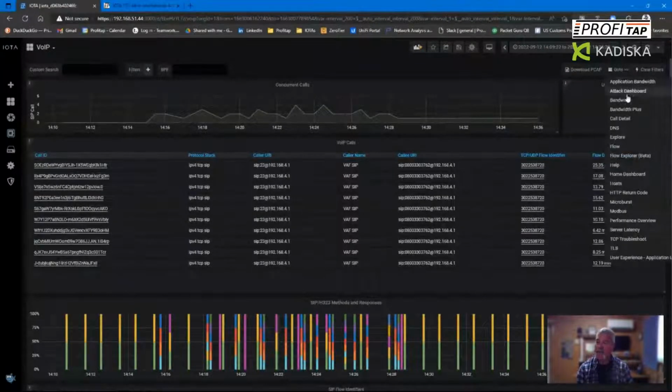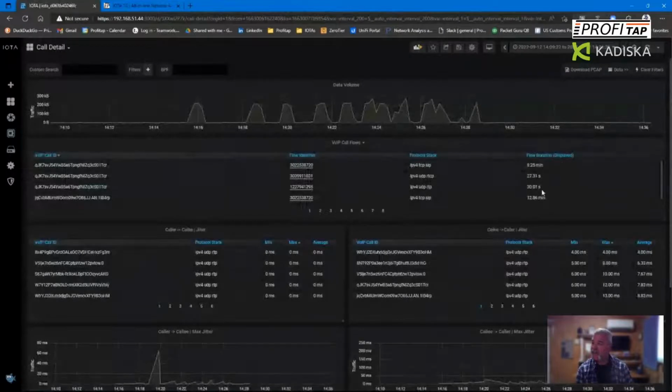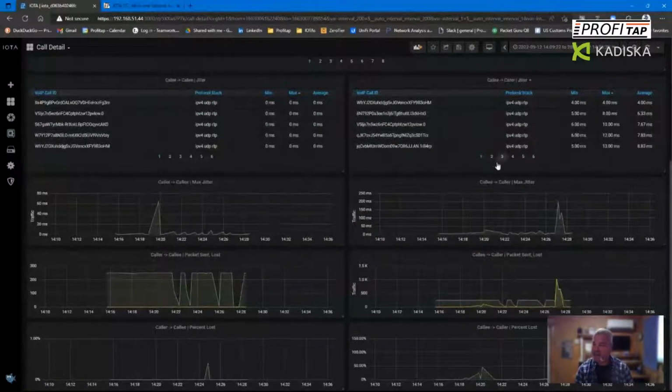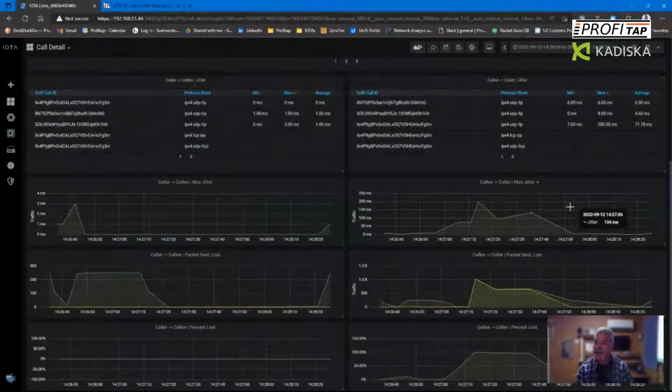So I'm going to go to the call detail dashboard, and I can see my flow identifiers. I can see my call flows, and I can see callee jitter and caller jitter. And down here, I have a graphical representation of that. Right away, I can see that we have a call that has 200 milliseconds of jitter, and that's a lot of jitter for those of you who don't know. So I'm going to zoom in on that because I know that's going to be some kind of a problem. And right up here, I can see my 200 milliseconds jitter.